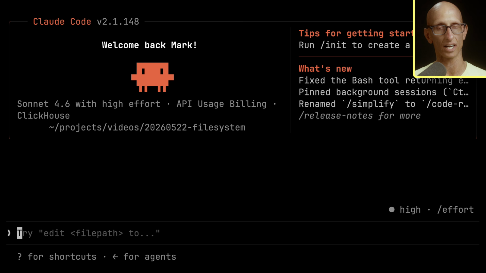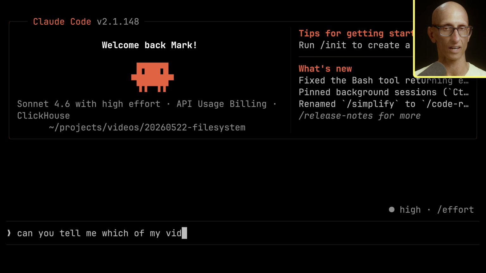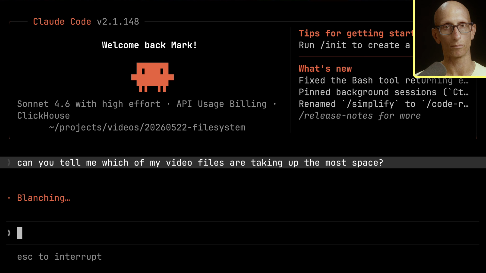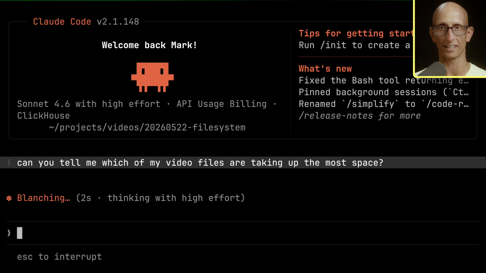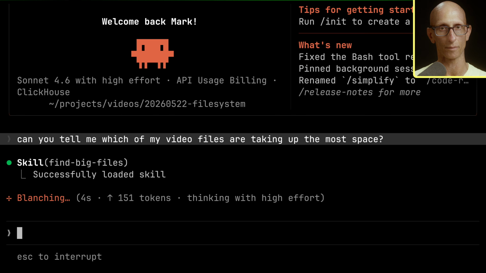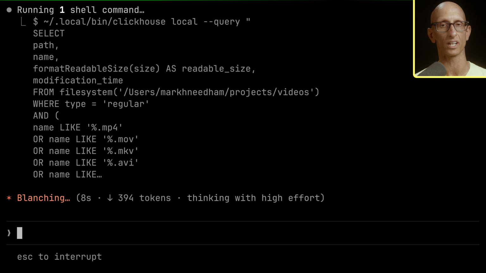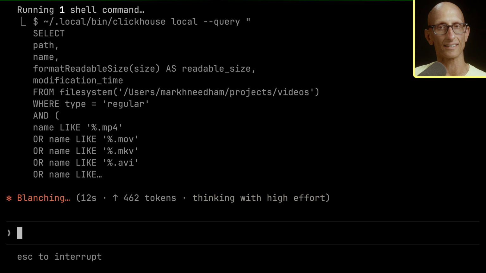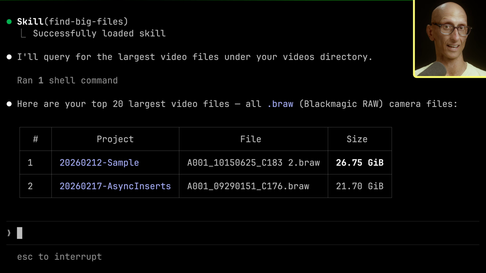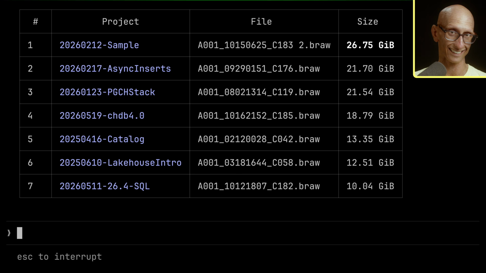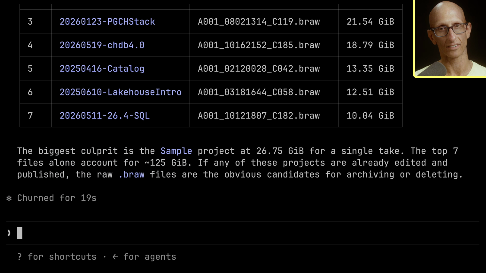So now we're going to launch Claude, and you can see that's now ready. And we'll then ask it to find video files taking up space on my machine. So you can see, first of all, it finds the skill, so that's worked quite well, so find big files. And then you can see the query it's running to work out where those large video files are. We're going to speed this up for the video, but you can see it then comes back. So we've got that sample one that we expected, async inserts in second, and Postgres ClickHouse stack in third. And then it's got some other ones below that as well.